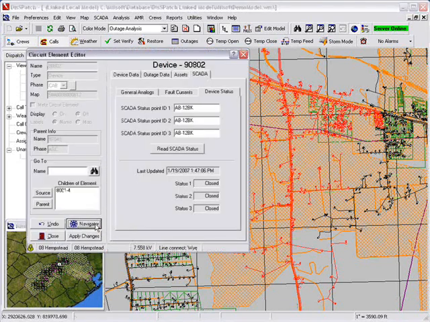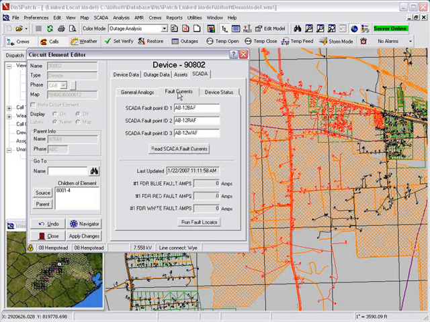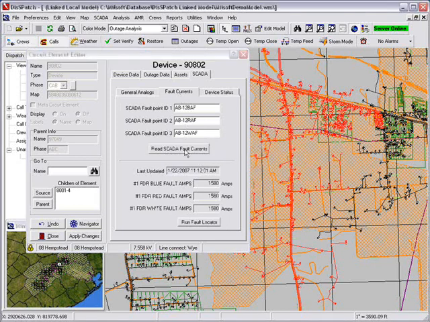The dispatcher can confirm the device status by pressing the Read SCADA Status button, which displays the breaker status of open in real time from Survalent's SCADA system. Pressing the Fault Currents tab and then the Read SCADA Fault Currents button displays the fault currents recorded at the last SCADA point lockout event.